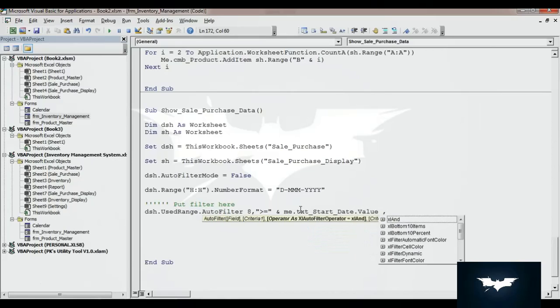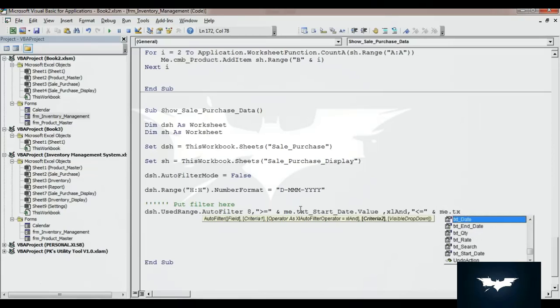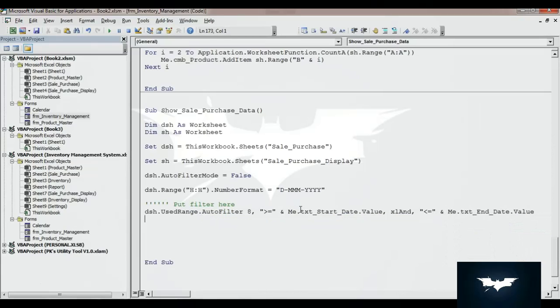The second condition, so I'll use here xlAnd. The criteria 2 I'll use, it should be less than or equal to end date. So I'll use here Me.txtEndDate.Value. Alright, so we have filtered the date.